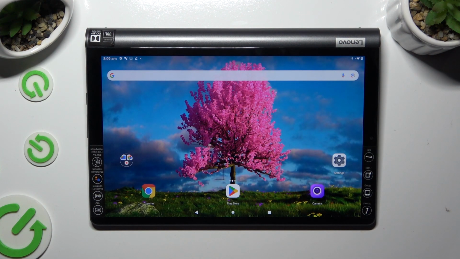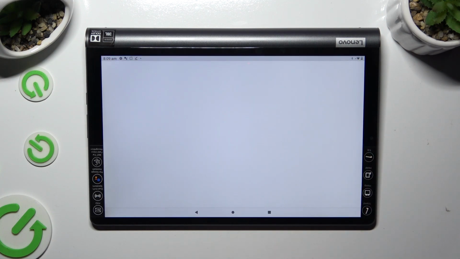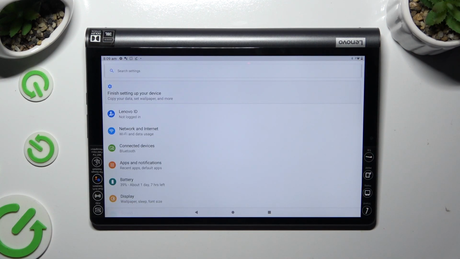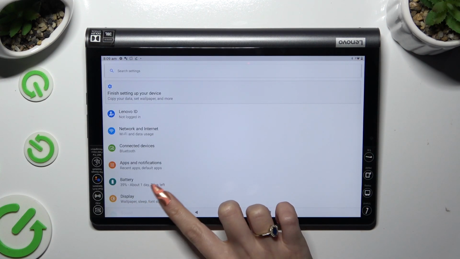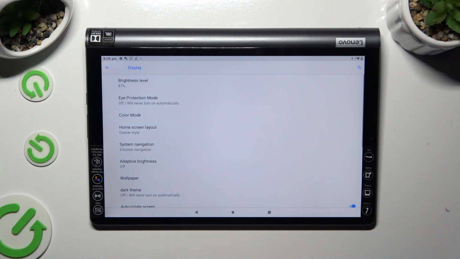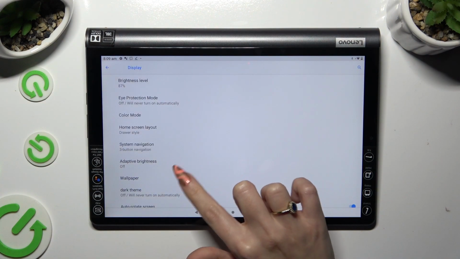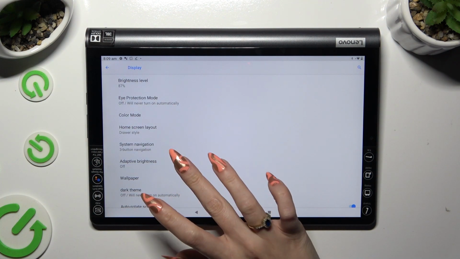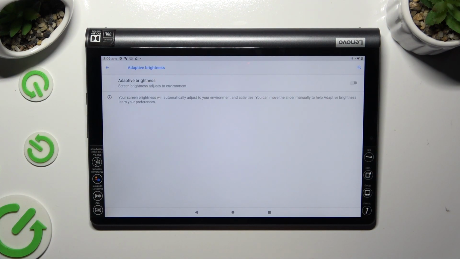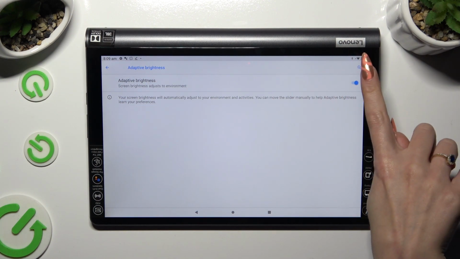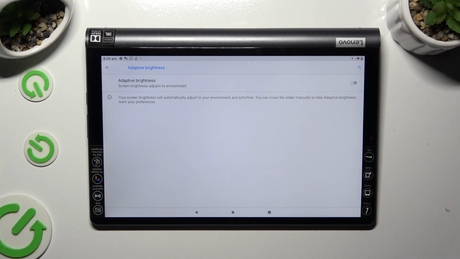If you wish to, you can also go into Device Settings, then tap on the Display section and click on Adaptive Brightness over here. Then click on the switch next to it to turn it on or off.